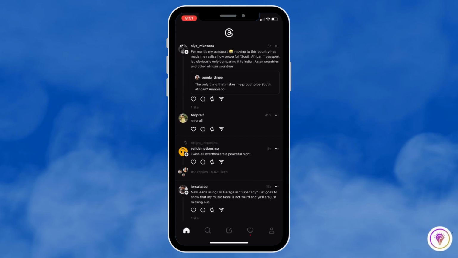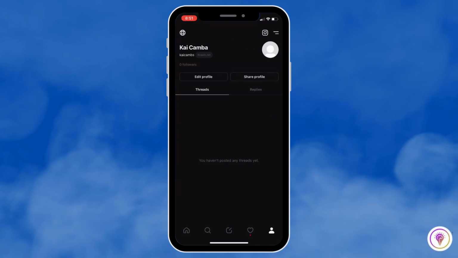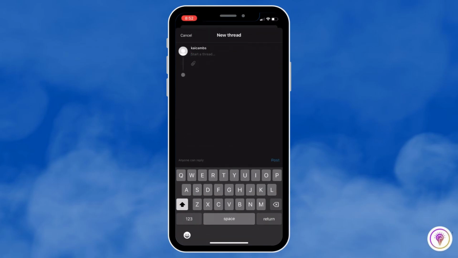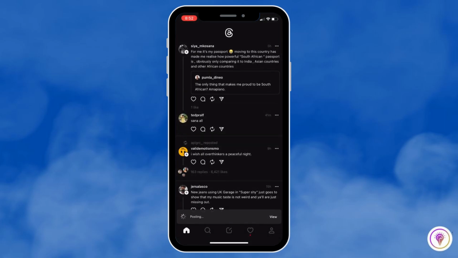The first thing you need to do though is make sure you've switched to the Instagram account you want to go and share your thread on. Then what you want to do is come back to the Threads app and go and post anything you want. Let's say I'm just going to post the word share. So click on post right here.